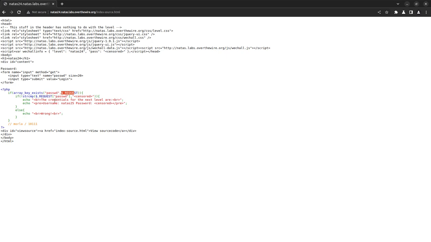In the PHP function, it first checks if the password field exists or not. Then it compares the password input with the stored censored password using the strcmp function. The function returns 0 if the strings are equal. Thus, only if the strings are equal will the credentials for Natas 25 that are stored here be shown.